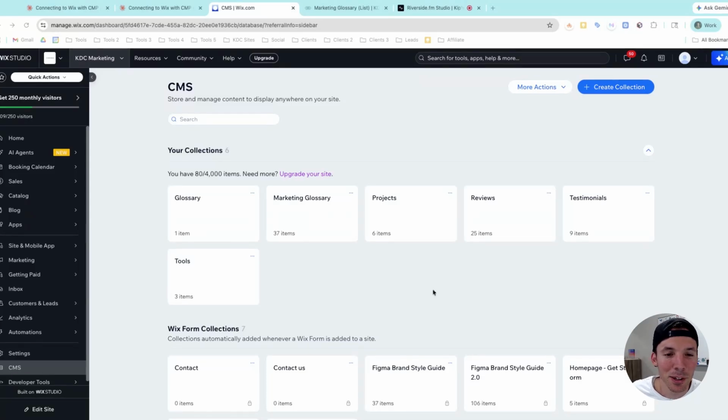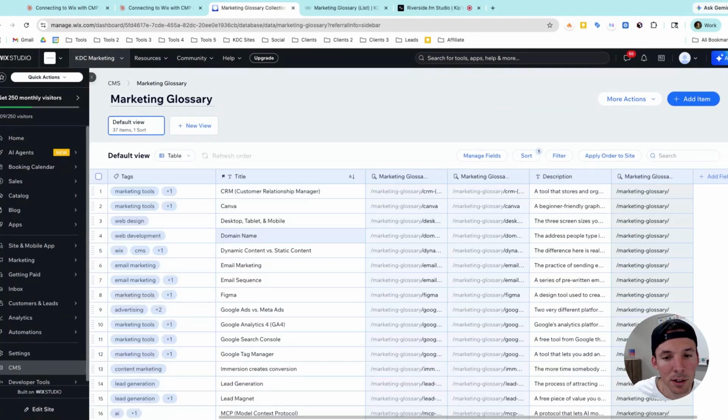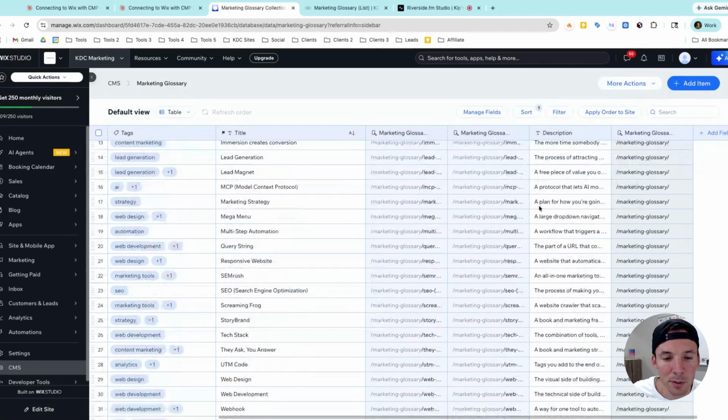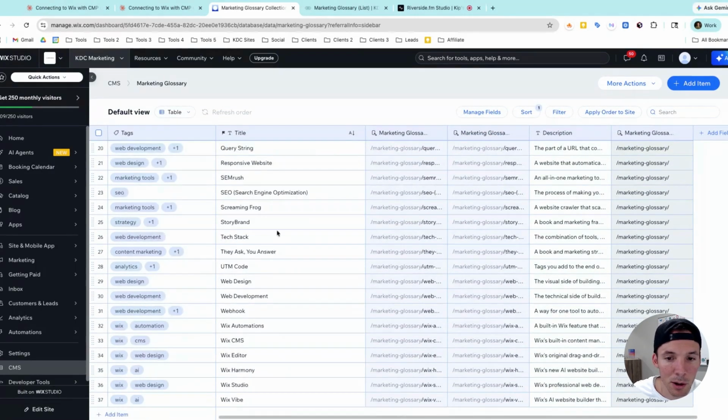And in today's video, I'm going to show you how you can create CMS collections and manage them through Claude AI. So this marketing glossary CMS collection that you see here, I created with Claude, and I added the tags, title, description for all of these terms, all through Claude. I just told it what I wanted to do.